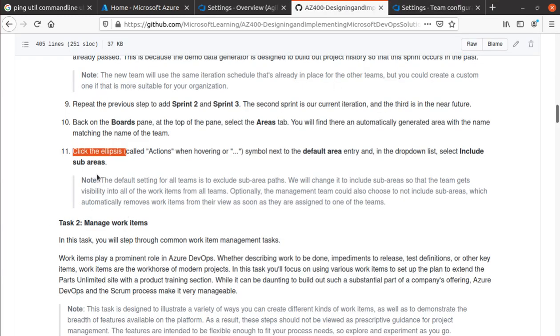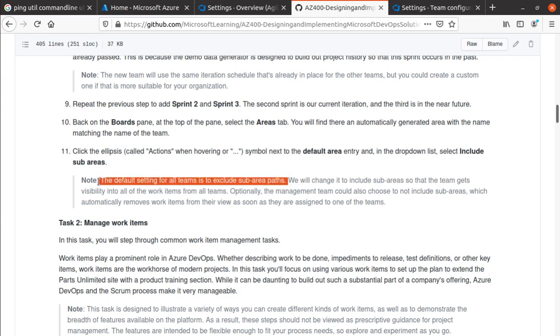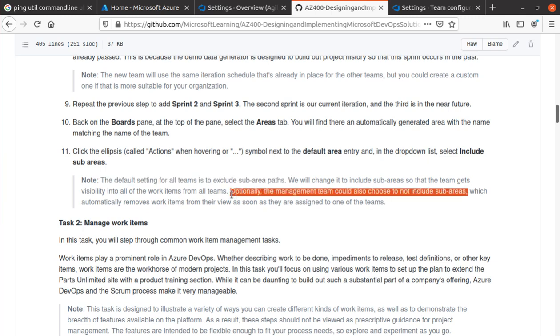Sometimes it's good to read all the notes. It says the default setting for all teams is to exclude sub area paths. That is the default behavior. We will change it to include the sub areas so that the team gets visibility into all of the work items from all teams. Optionally, the management team could also choose to not include sub areas. So that's something other teams can do.